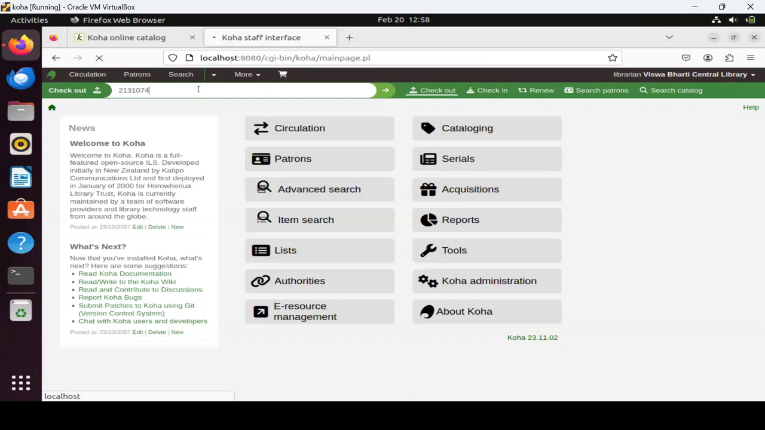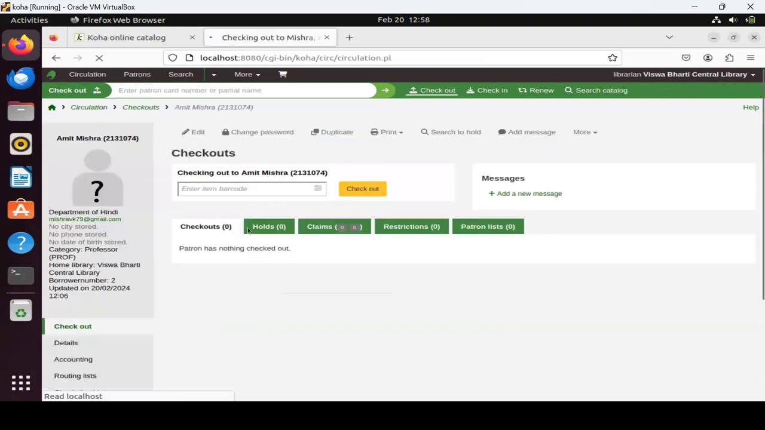So if you scan 2131074, it will directly show the member detail page. So 213104 is the member. Now it will show that member's details and then the book number. You simply enter it manually, or if you have a barcode system, then scan that book barcode number 103. Now check out.